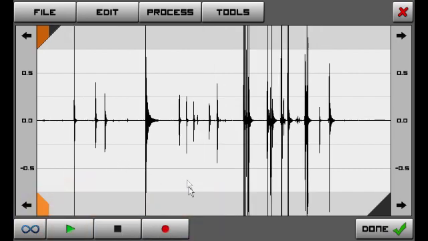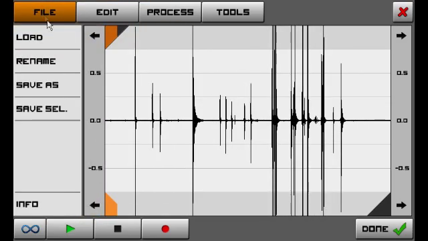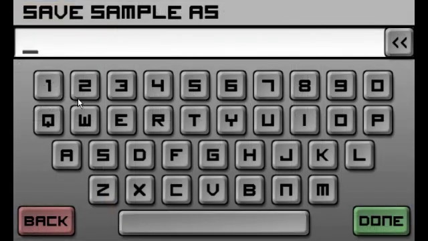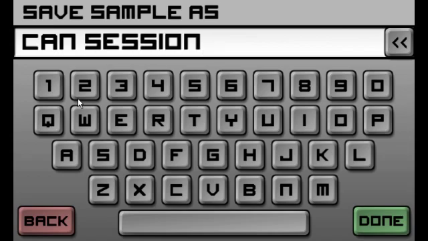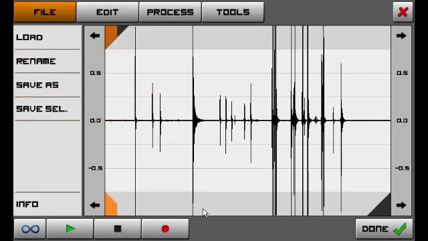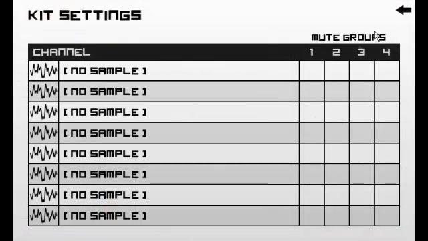Okay, now that we've got our session, rather than map it to the actual channel on which I launched this wave editor, we're going to save the whole thing as one session and then cut up bits of it later. So for now, I'm going to do file, save as, can session, and press done. And we can actually just cancel out at this point. Doesn't matter if we lose our recording, it's saved.